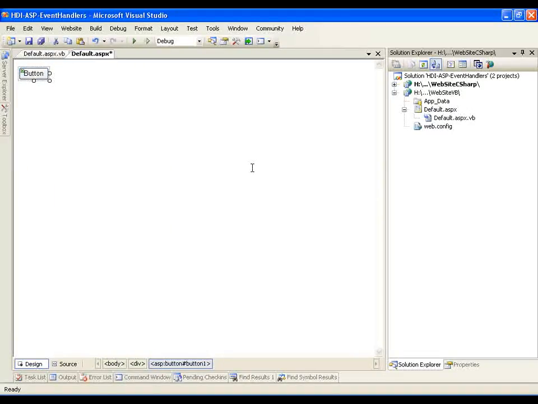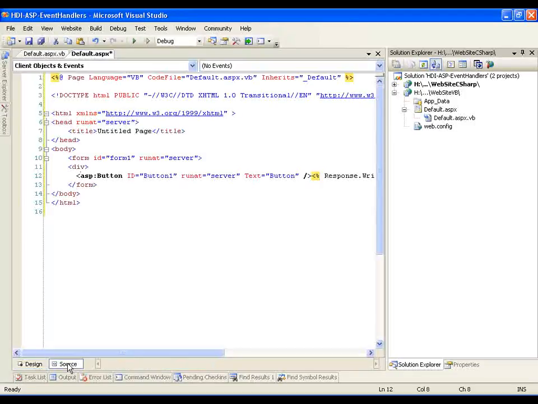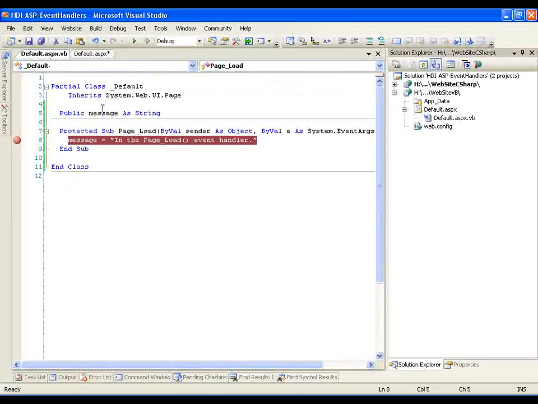Now by adding the server control to the page, we don't explicitly have any event handlers for our button yet. If we go into the source, you'll see there's the server control markup, and there's no indication of an event handler there. If we go back over to the code behind, we don't see any event handlers.